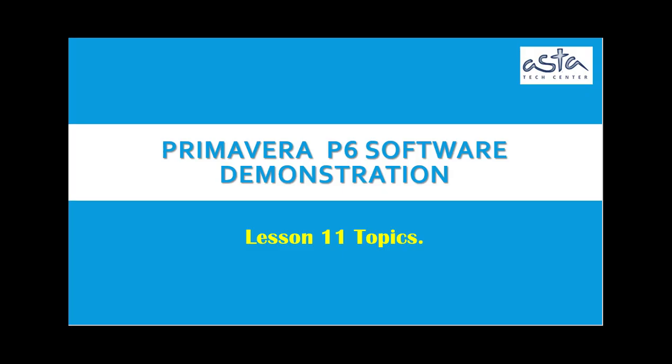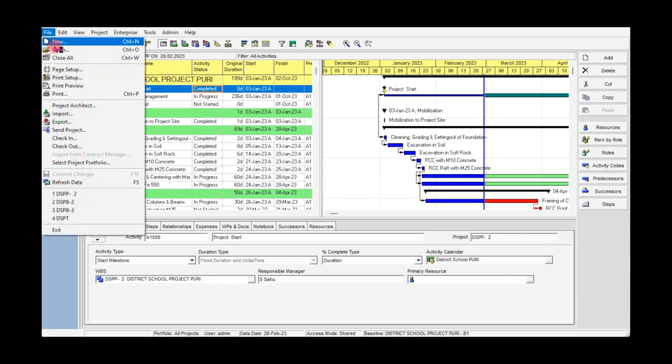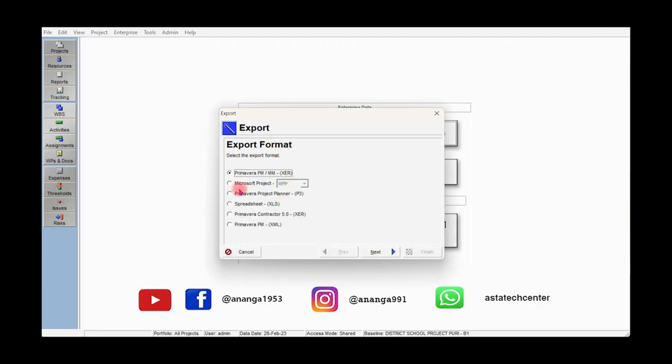Primavera P6 Software Demonstration. Lesson 11 Topics. Exporting District School Project, DSBP, in XER format. Having the DSBP school selected, select Export from File menu and select Export radio button to export DSBP project management file in XER format to another destination.